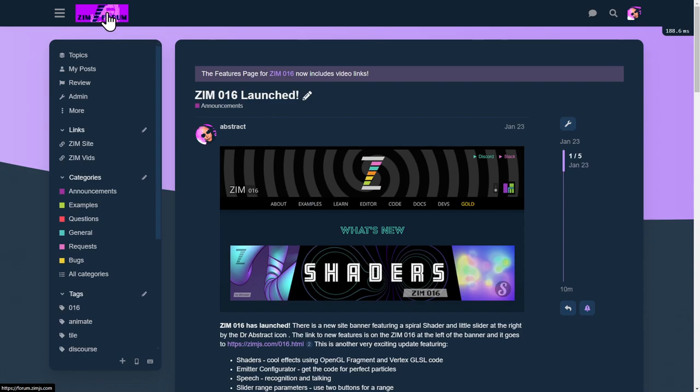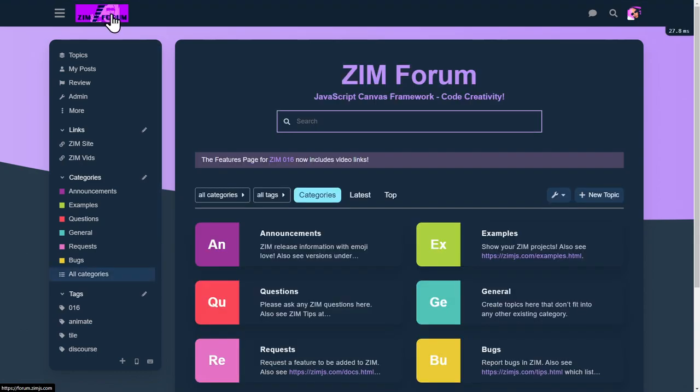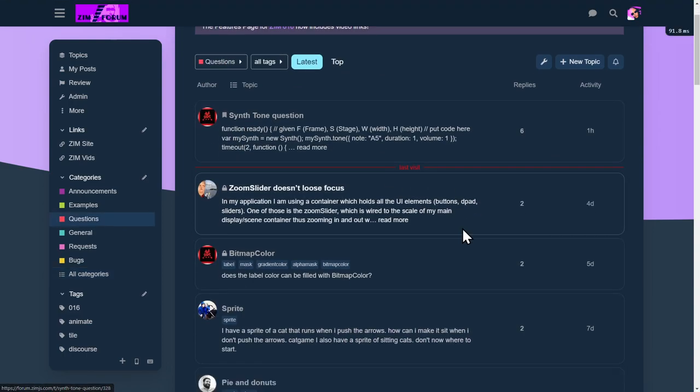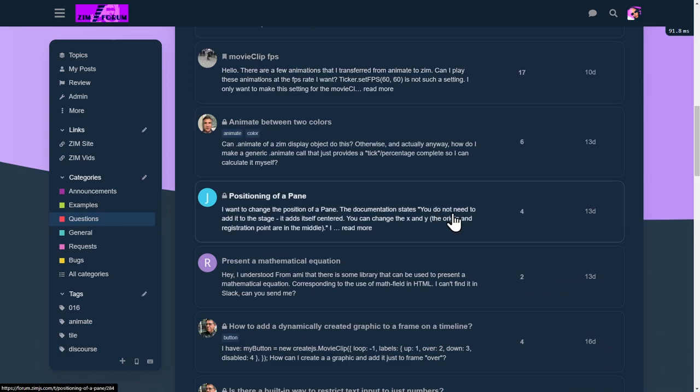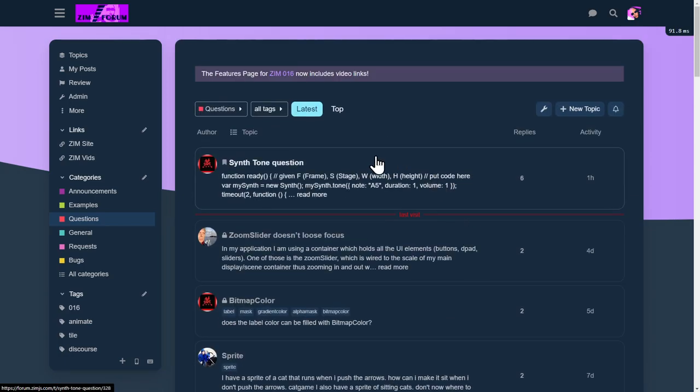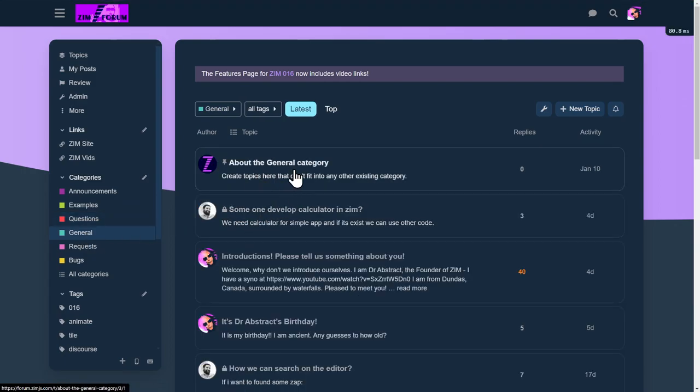So to get to the main page, you press up at the top there. And the topics are announcements, examples, questions, general, requests, and bugs. Under questions, you can ask questions there, and then we will answer, or other people will answer. And when you're here, you should go introduce yourself under general.